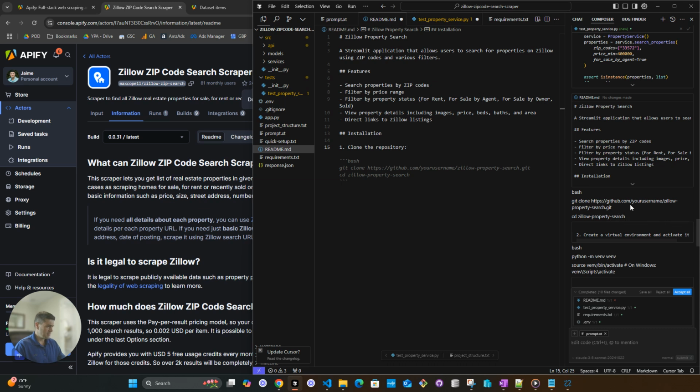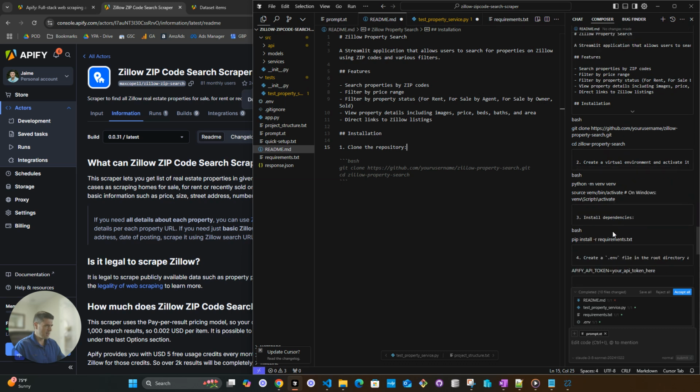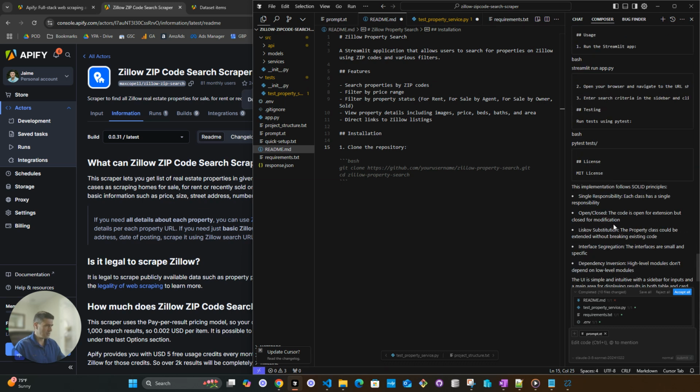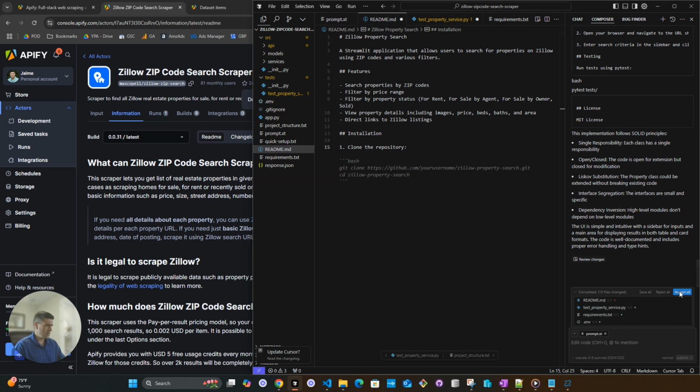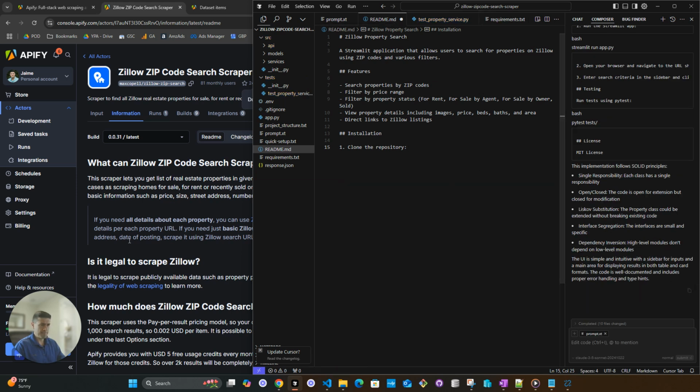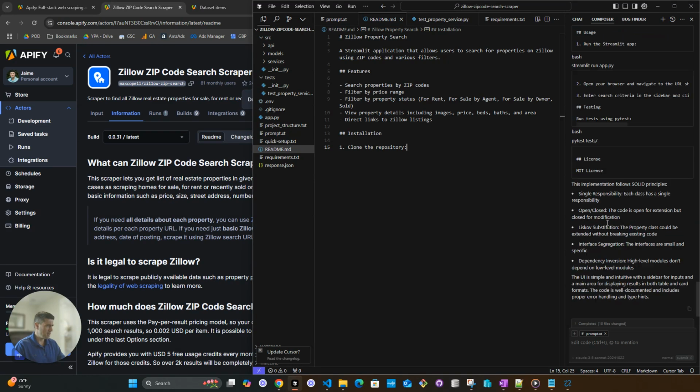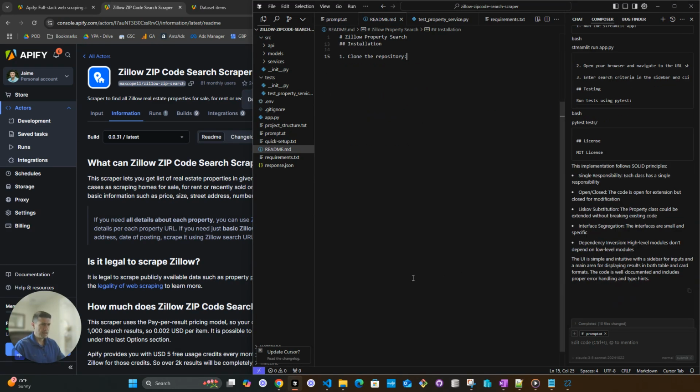Sometimes it just doesn't do a very good job creating the README file, but that's something that we can leave towards the end. And that should do it. So just give it a second here. I accept it. And it says this implementation follows a solid, intuitive UI with a sidebar. So we're just going to follow instructions here to make sure we see what we can run.